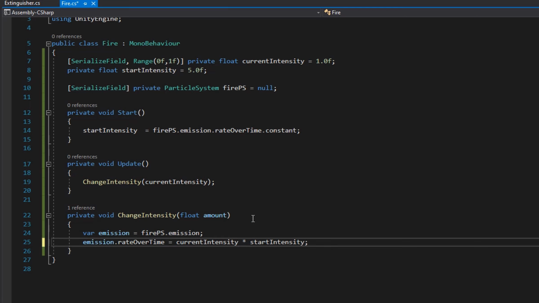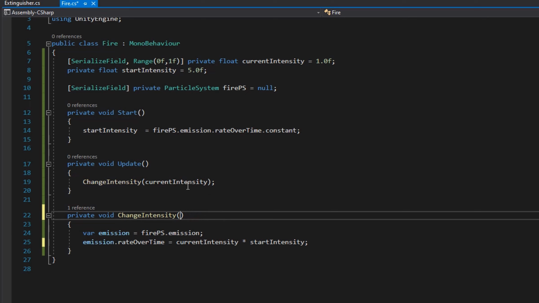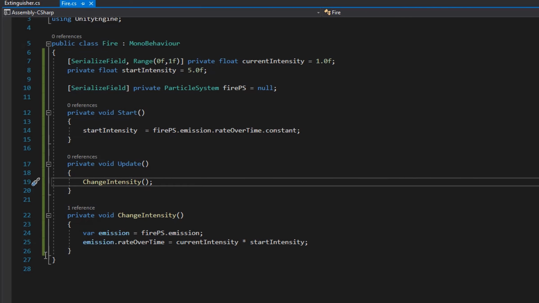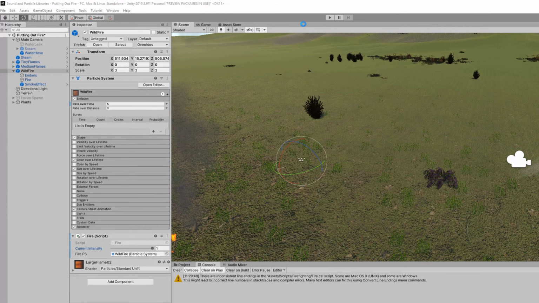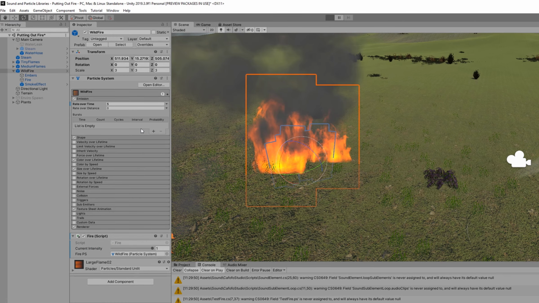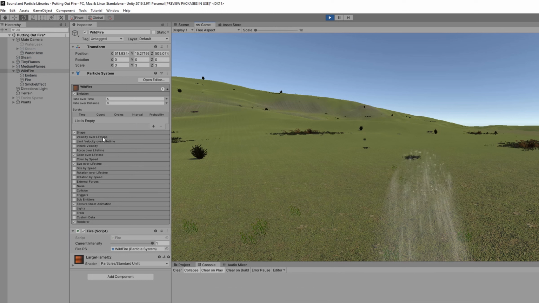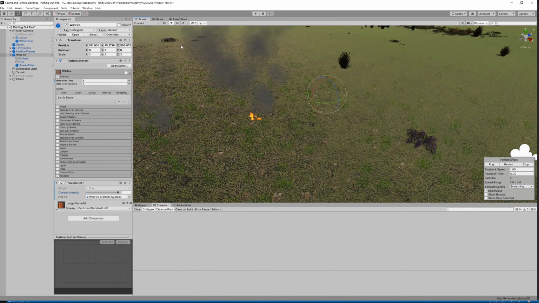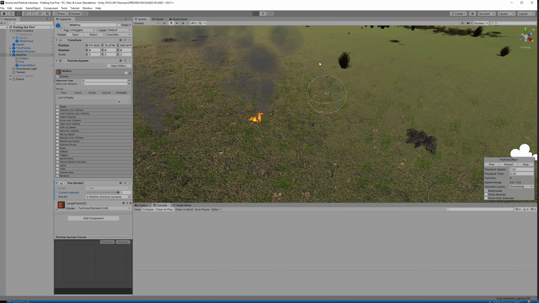We don't even need to put this in here. We need to say our rate over time is determined by the current intensity times our start intensity. So let's go back into the inspector, into the editor, and look at that. So as we change our intensity, our rate over time goes down and up, depending on whatever that is. Okay, perfect.